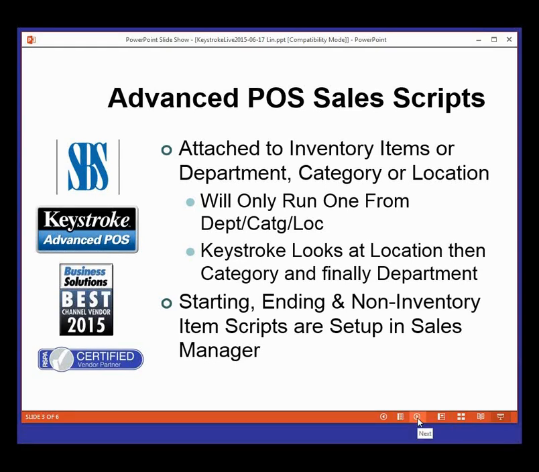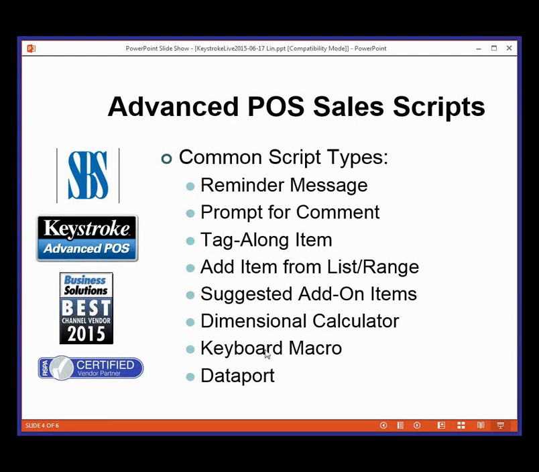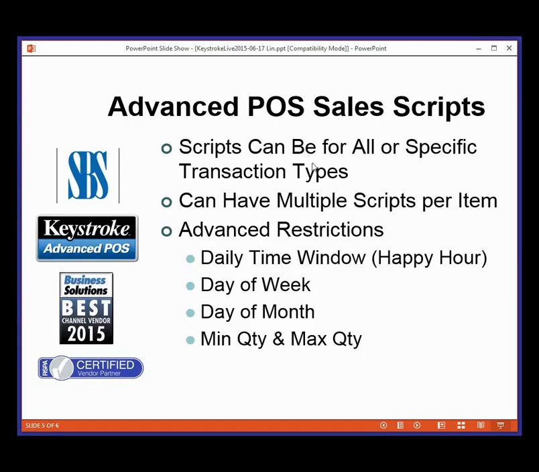Also, the starting, ending, and non-inventory scripts are great ways, just little reminder messages for your clerks. Also gives them things that they may want to speak with the customer about. All kinds of different scripting types. The prompt for comment and the tag-along items or adding an item from a list. These are probably the most common. And you can do it for all different transaction types or just one type. You can have as many scripts per item as you'd like, and all kinds of advanced restrictions.